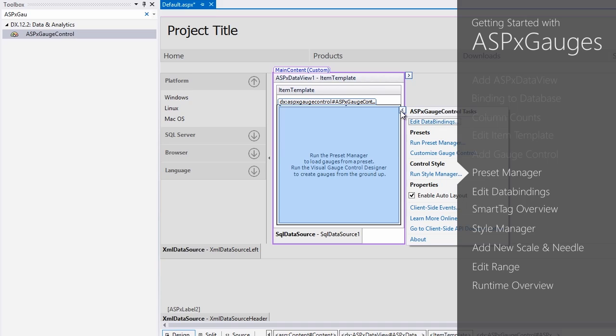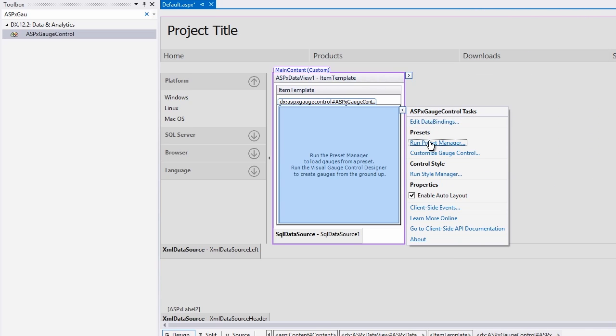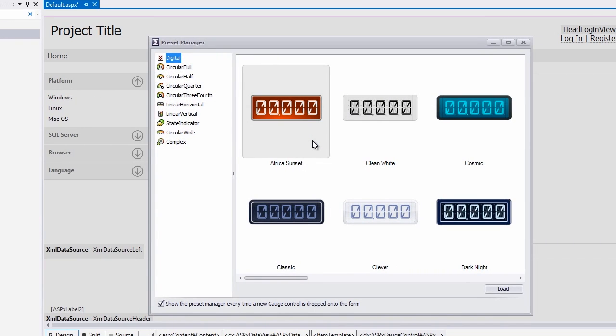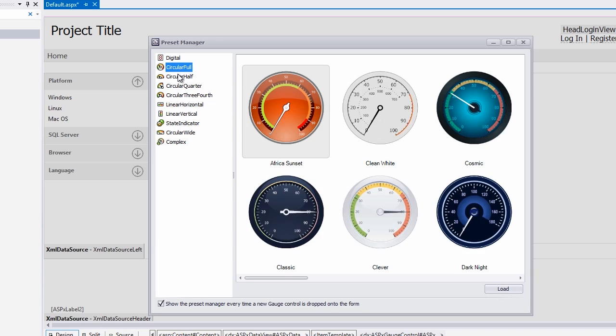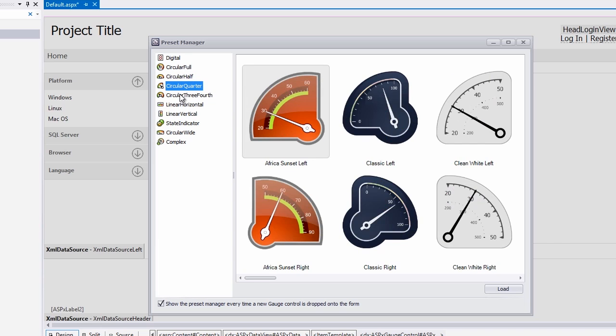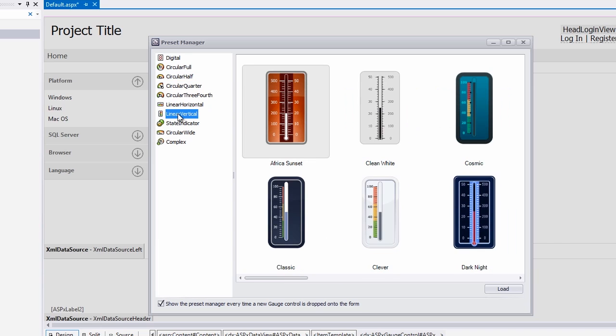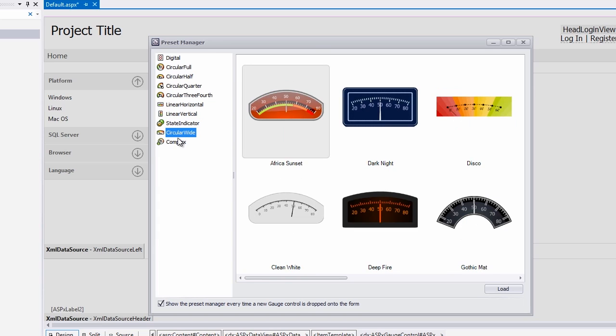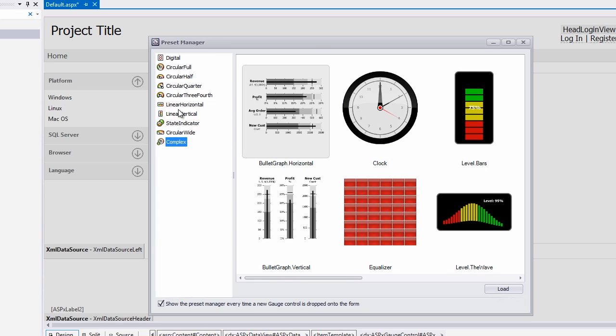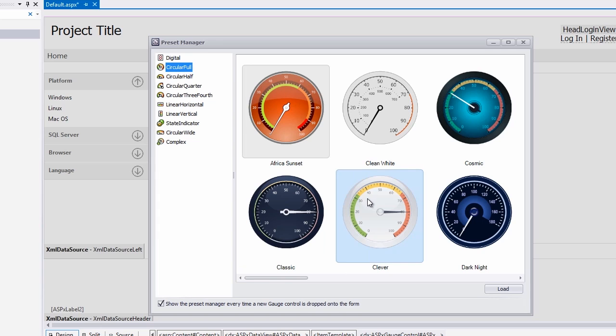Invoke the gauge's smart tag and click Run Preset Manager. In the Preset Manager, you can see the list of available ready-to-use gauge presets. Each preset contains all the main gauge elements with different style and appearance settings and allows you to create a gauge on the fly. Let's load a circular gauge with the Clever appearance style.